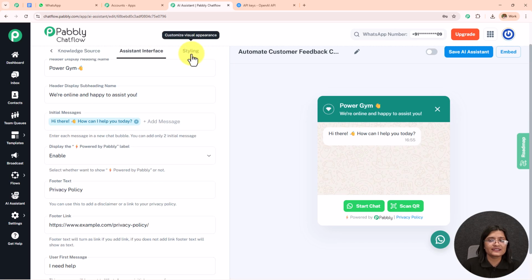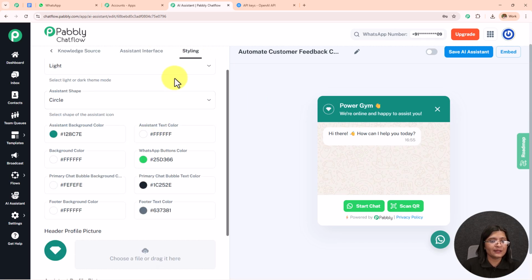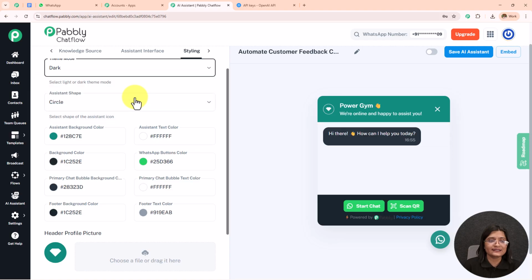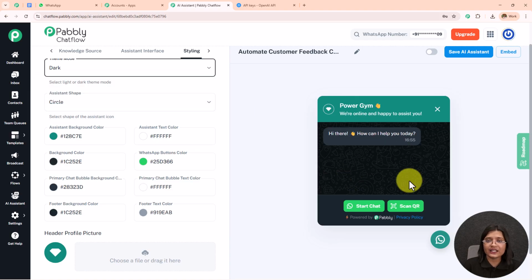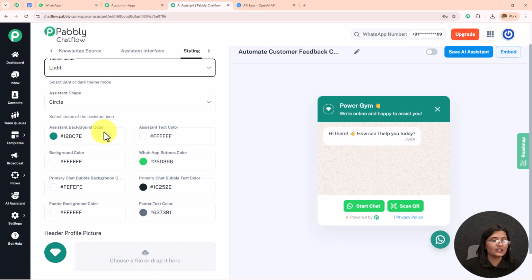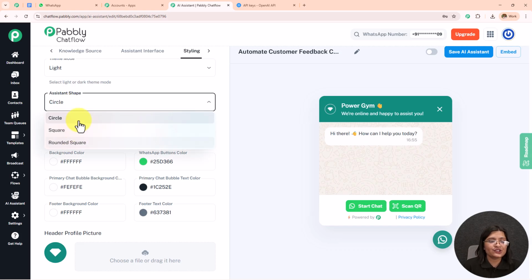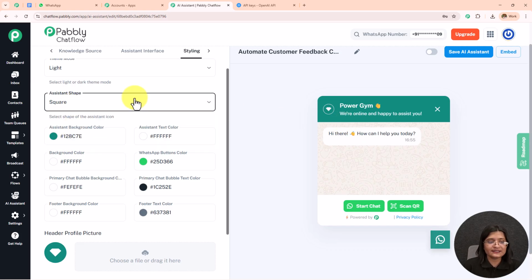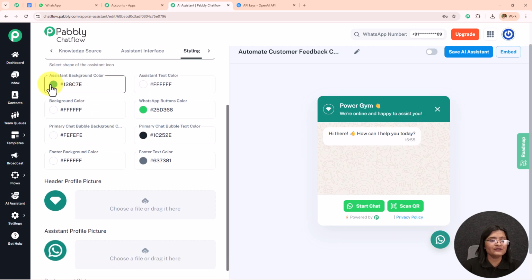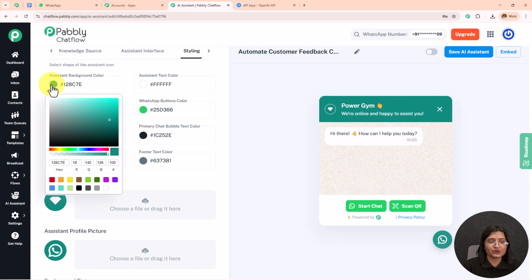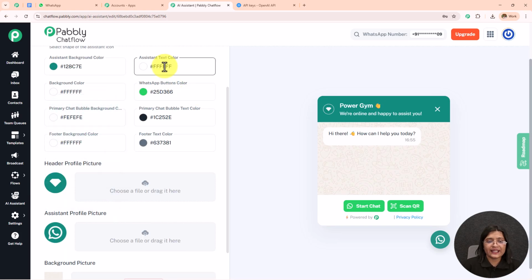Finally, we have the styling. So over here, I'm going to select the theme as light only. If you select it as dark, it will appear something like this. So I'm going to select it as light. You can change the AI assistant shape like this. I'm going to keep it as circle. Over here, you can see this. Then we have this background color. If you want to change, you can do that. Or if you want to change the text color, button color, then the chat bubble color, you can do according to your choice and preference.